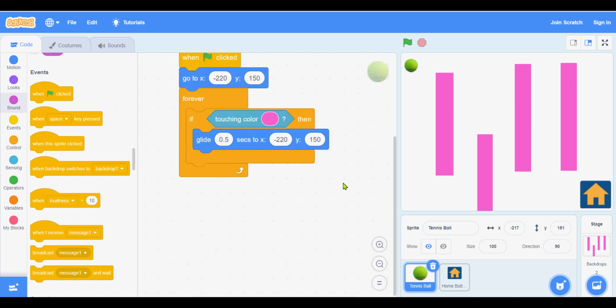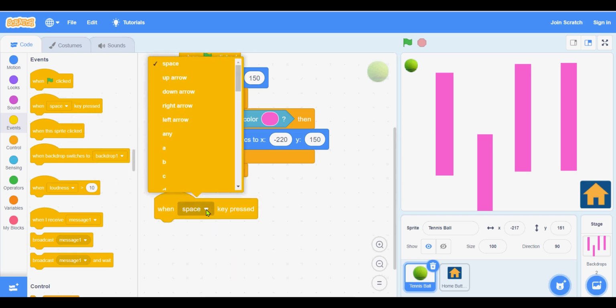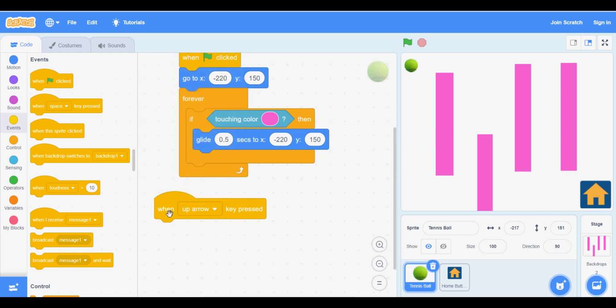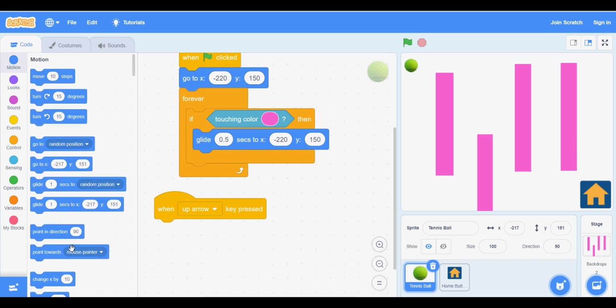Okay, the other thing, I'm going to scroll down a little bit. Part of our program was to use the keyboard. So, let's see, I think that's under events. Because if I select here, when a key is pressed, and let's say I'm going to choose, in my drawing, in my document, it shows the up arrow is the first one. So I'm going to select the up arrow. When the up arrow is pressed, I'm going to point in a direction. So that's going to be a motion. Point in direction. Here we go.